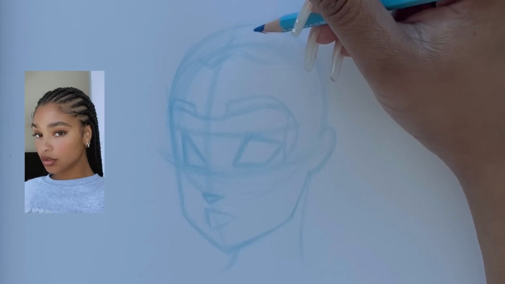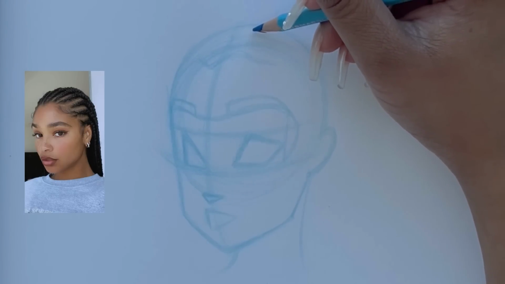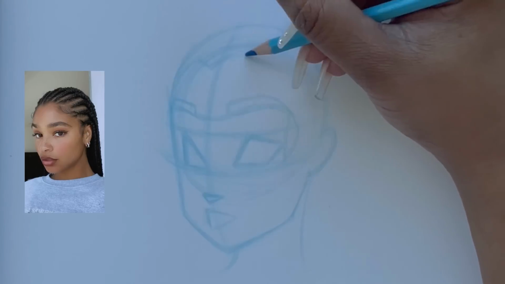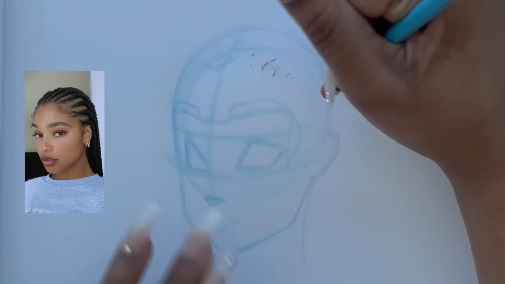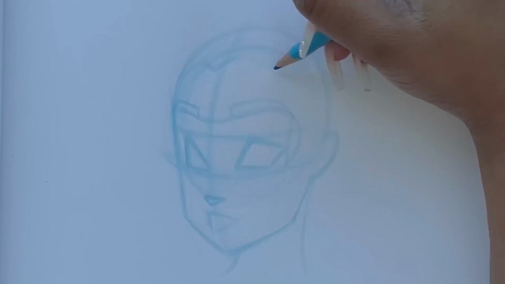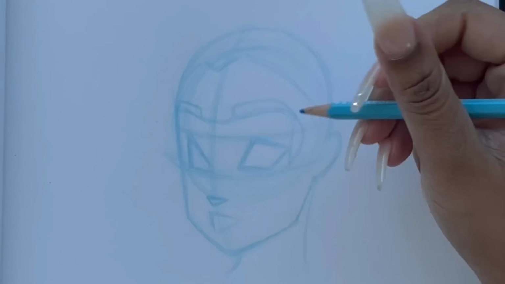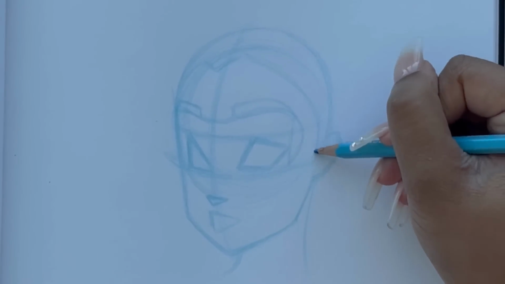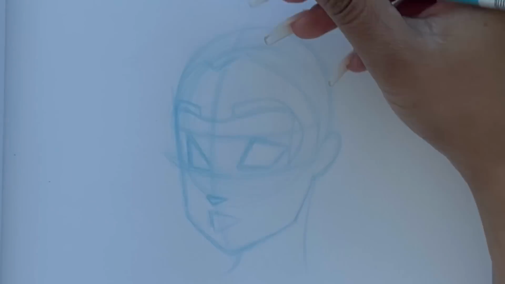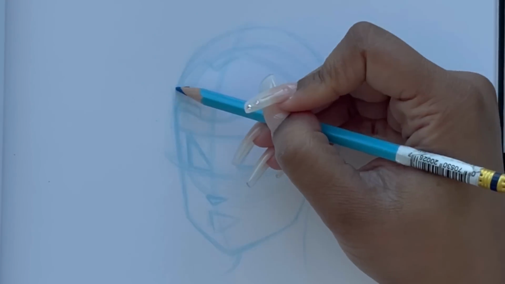The little baby hairs is confusing me. I'm like, do I make that the shape of it? But I'm not gonna overthink it. We're just going to make the little M shape, and then we're gonna go over to the sideburns and bring it down like that.